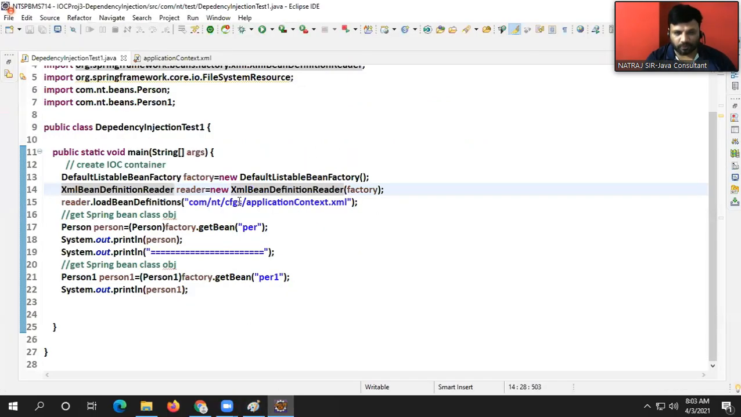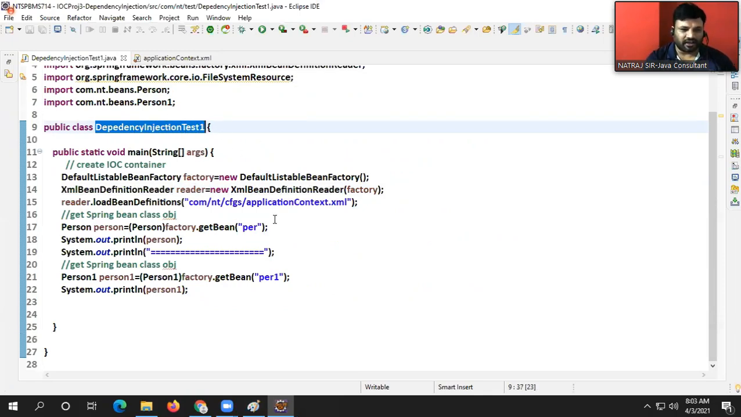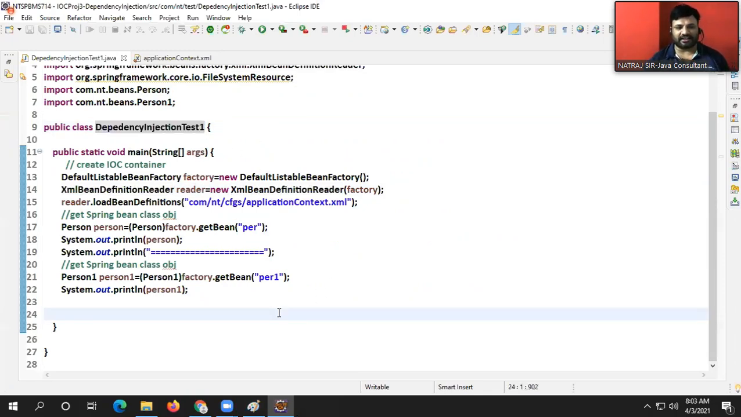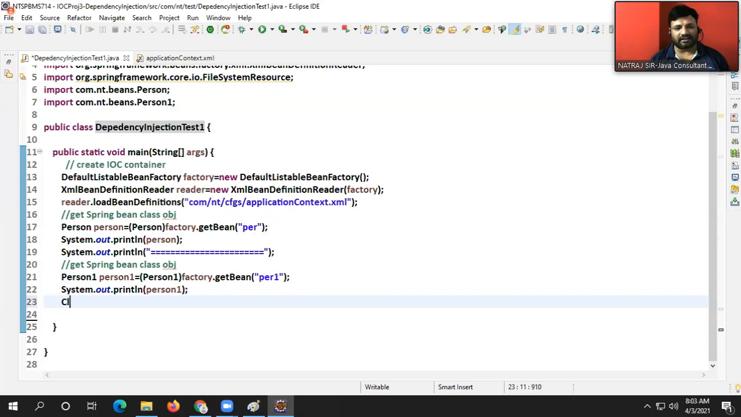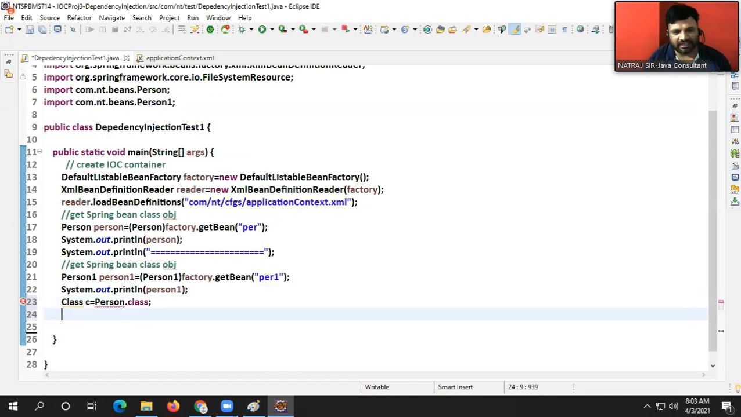Okay, I'll prove that. Right now, what is this class, guys? What is the person? Person class is there, na? Observe, you won't get any error. Class C is equal to Person dot class. Am I getting any error, boss? Class C1 is equal to Person1 dot class.